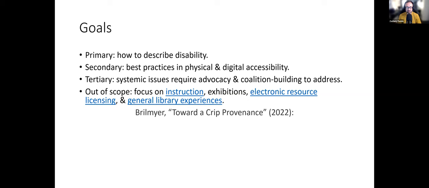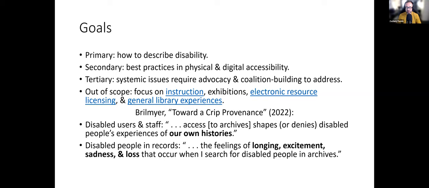Two quotes that I would like to share before we get started come from this paper that we'll dive more into later. But I want us to think about not just disabled people as users of archives and disabled people in records, but also disabled staff members. Our first quote concerns disabled users and staff: "Access to archives shapes or denies disabled people's experiences of our own histories." And the second quote concerns disabled people in records: "The feelings of longing, excitement, sadness, and loss that occur when I search for disabled people in archives." I wanted to share both of these quotes because I know what it is like to experience those feelings when I search for disabled people in archives, and I consider this history the history of my community.